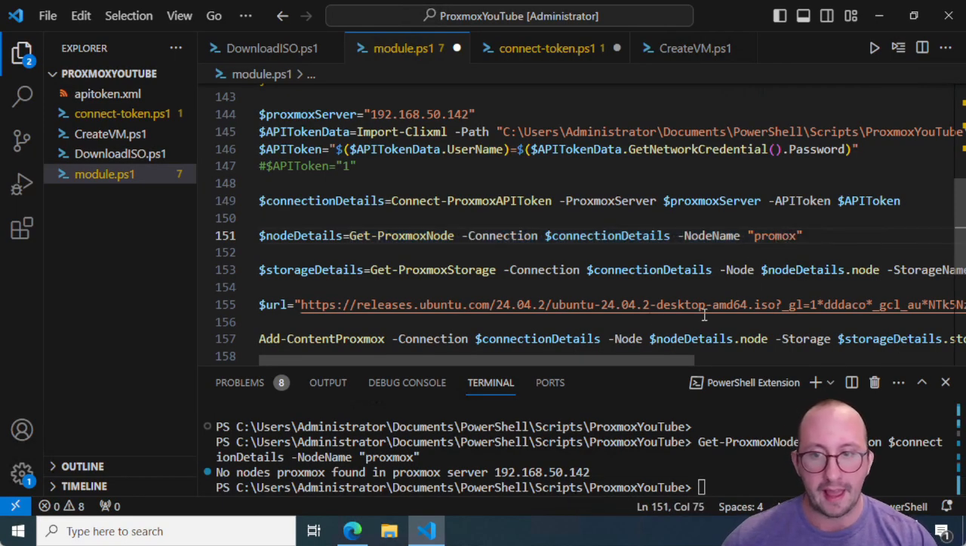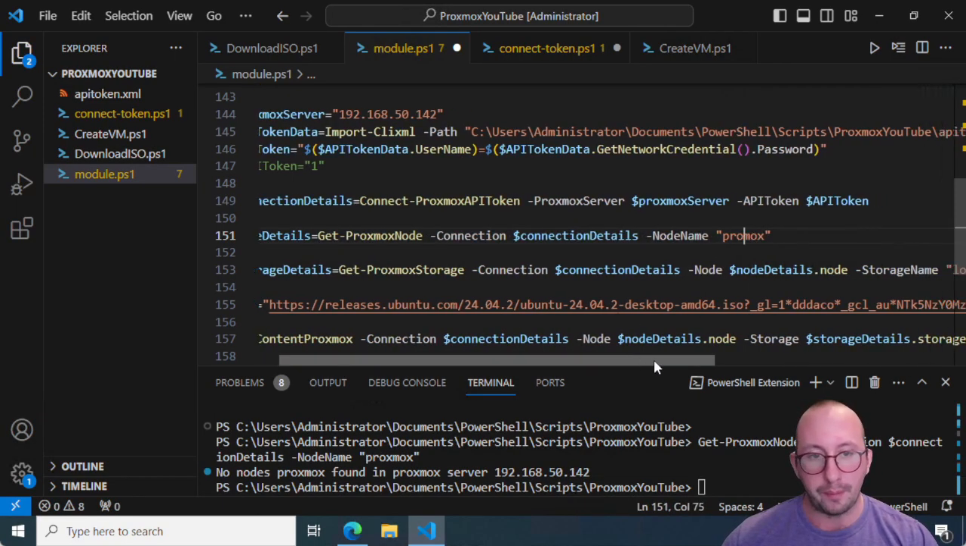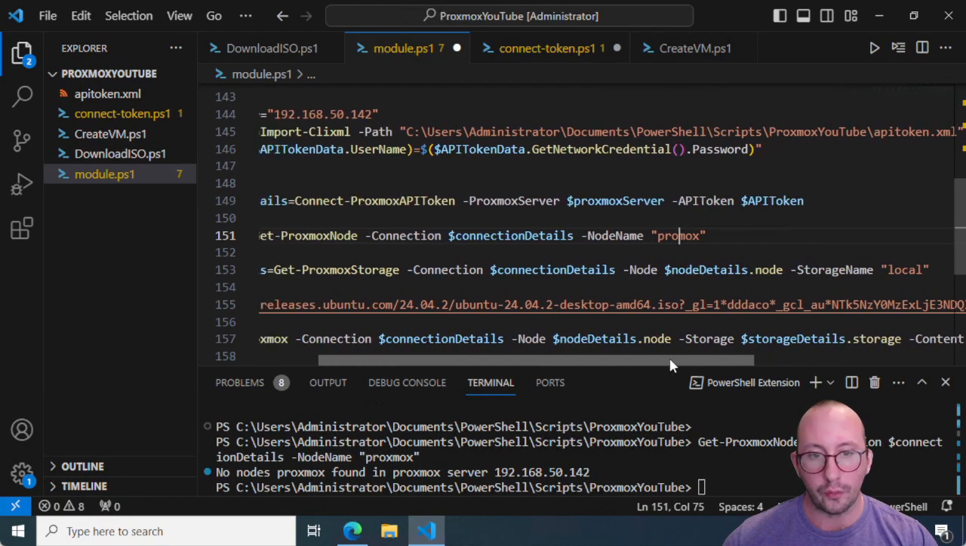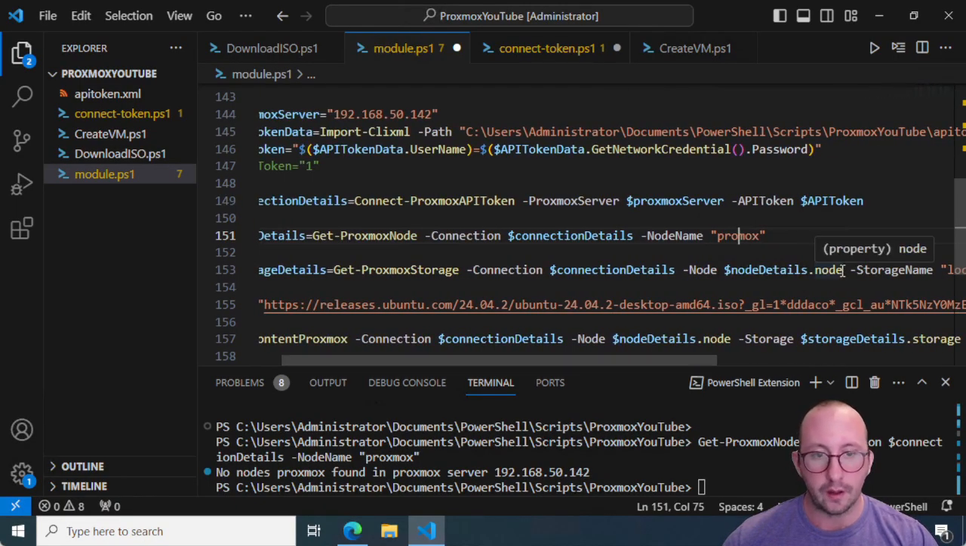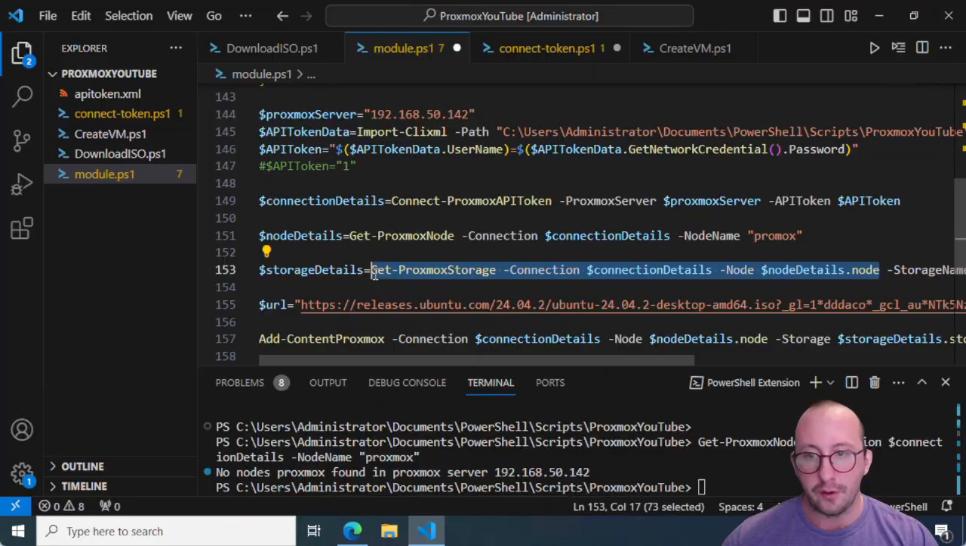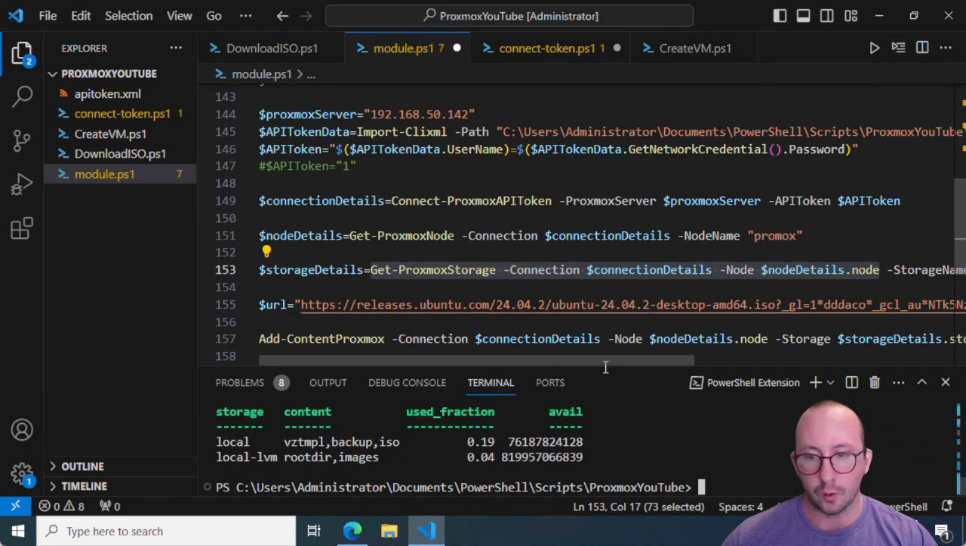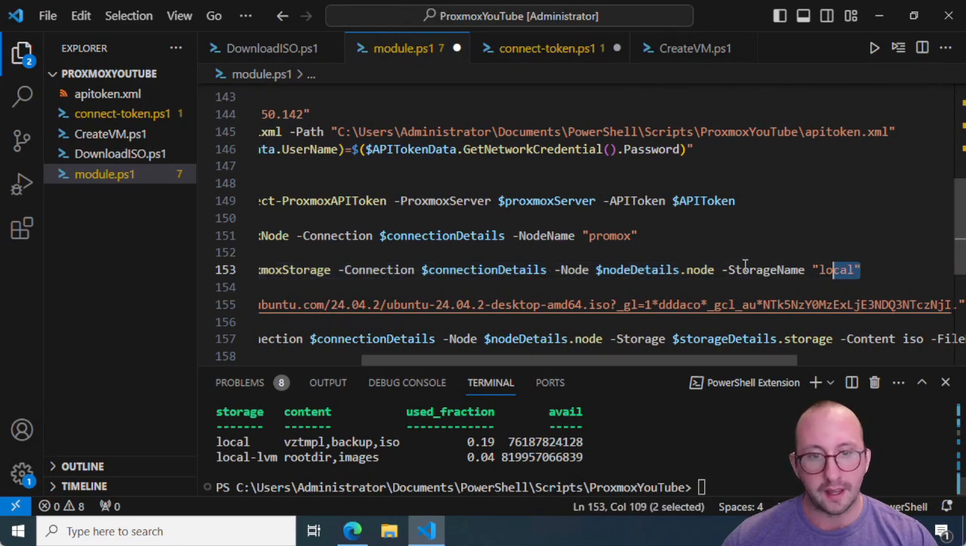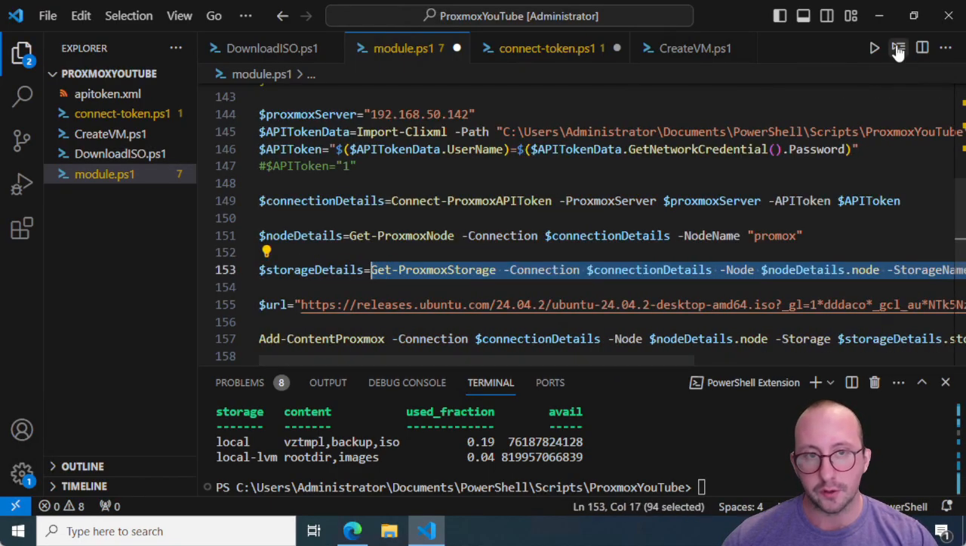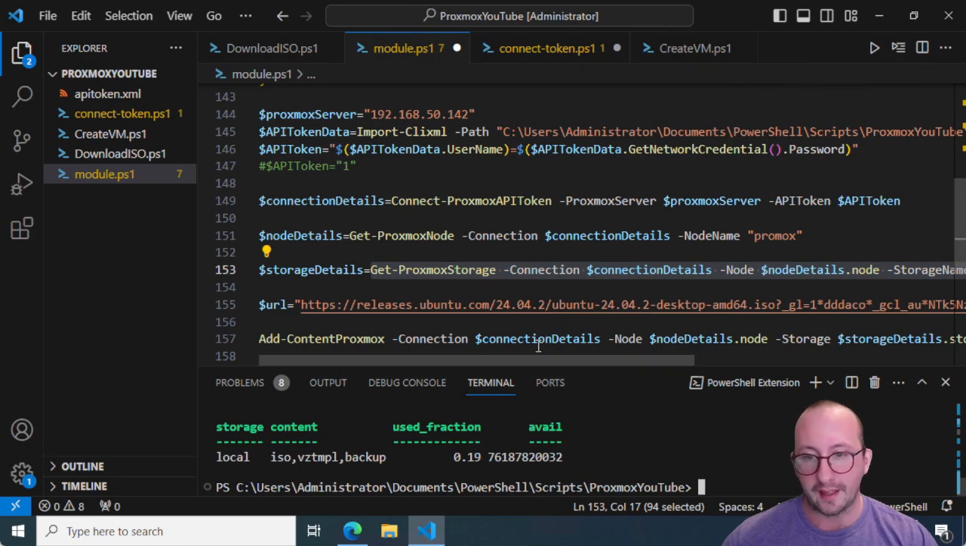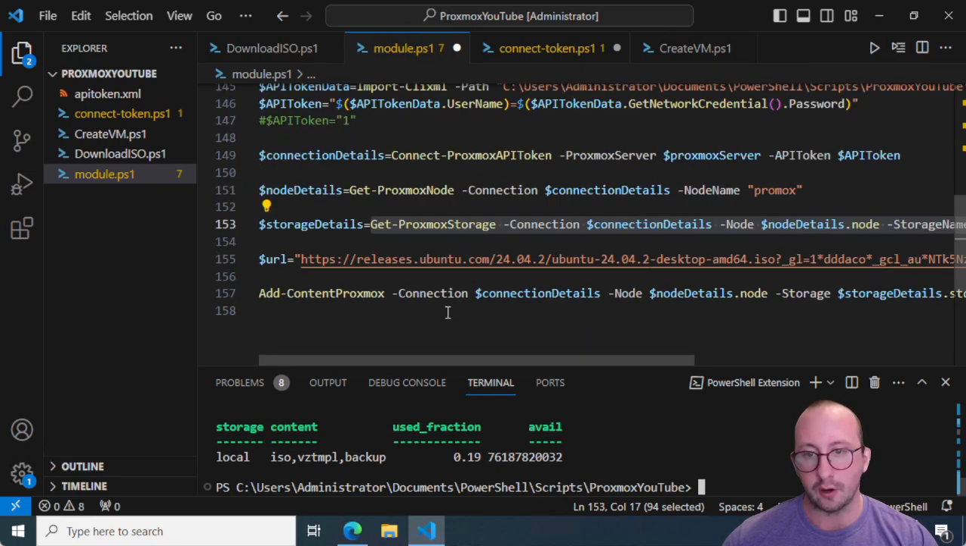So again, it has a lot of that handling that will help people that might not necessarily know what they're 100% doing if it was through the API. But if you give them a module, it becomes a lot easier. We can also get the storage. So we get all of our storages that are in the Proxmox. And once again, you can specify the storage name and only get that specific one. So here we can see our local.